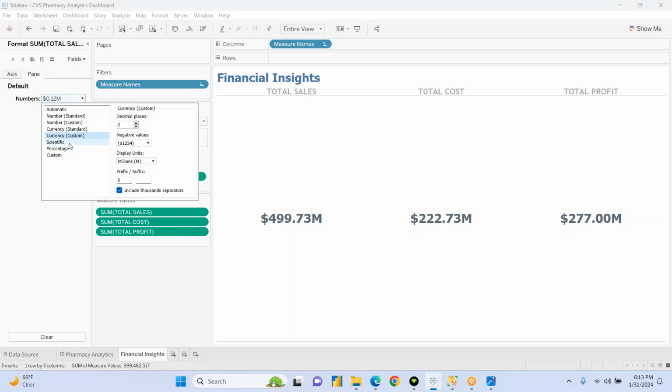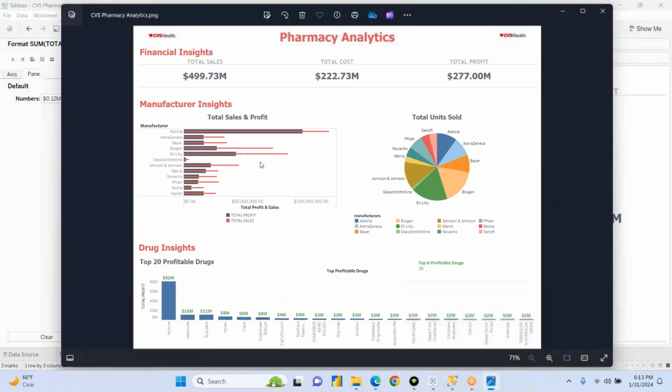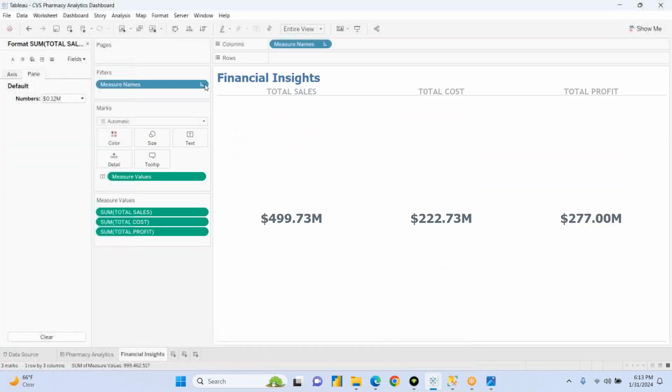Right. And the number format I've gone for is currency custom. You see, display unit is in millions as M, and I'm displaying two decimal places. That's just the arrangements you do. There's nothing coding on this. But you have to understand the SQL that is going on behind the scene for this to be projected, and that's the focus. So that in the next module, when you're building this, you understand what is going on behind the scene.